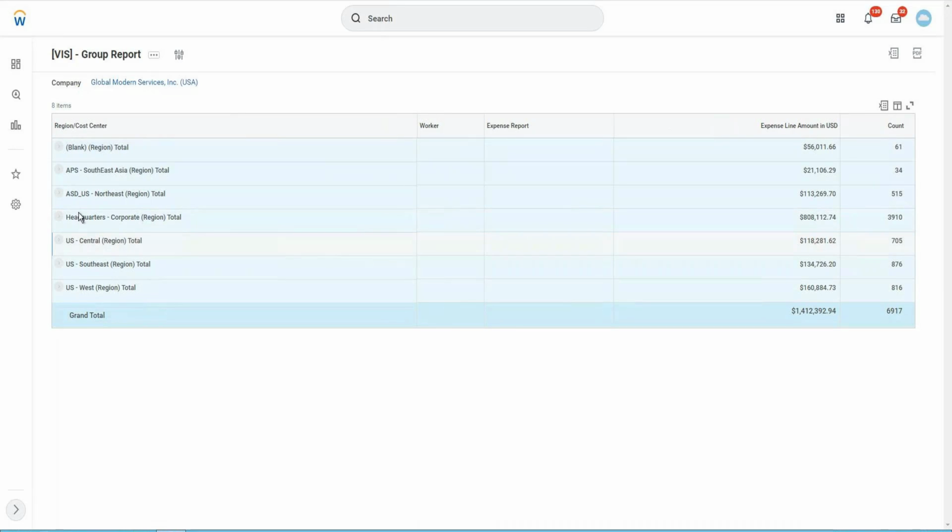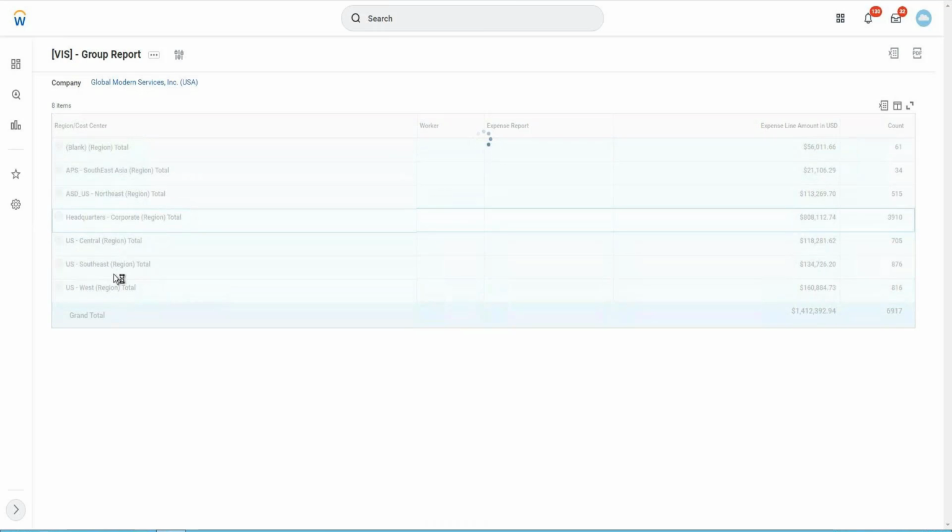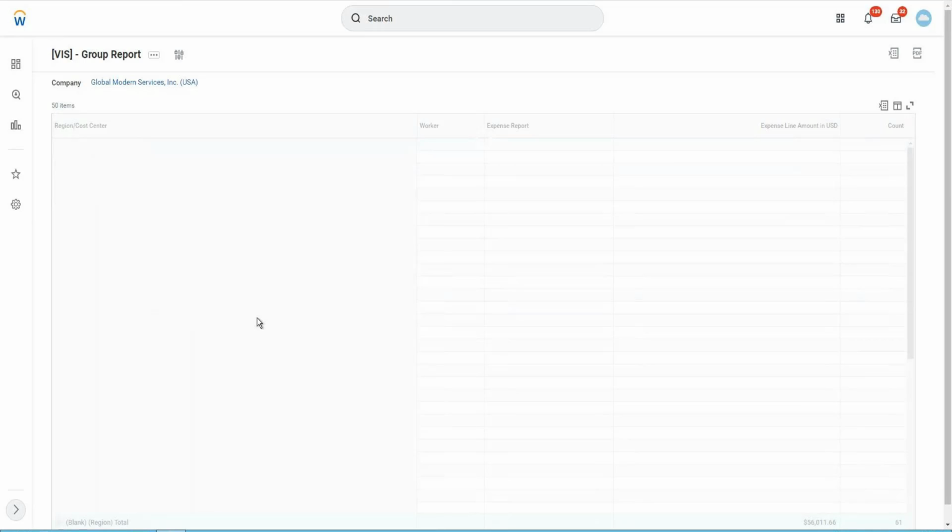Okay, now if you look at this, in this Southeast Asia region, there is like $21,000 in expenses, and these are 34 expense reports. Make sense? Or in the headquarter region, there is 800,000 plus expense line amount with approximately 4,000 expense reports. When I click here, it will open up, and the first value is a region and then a cost center.